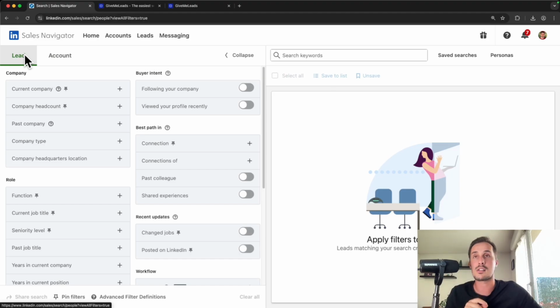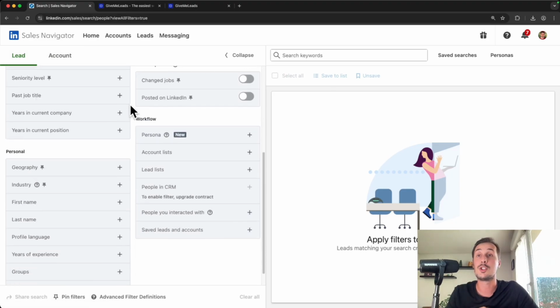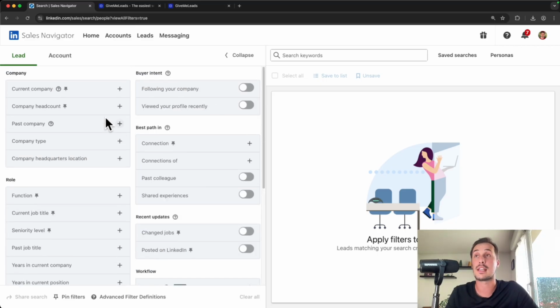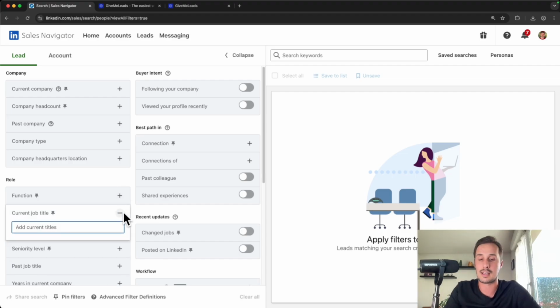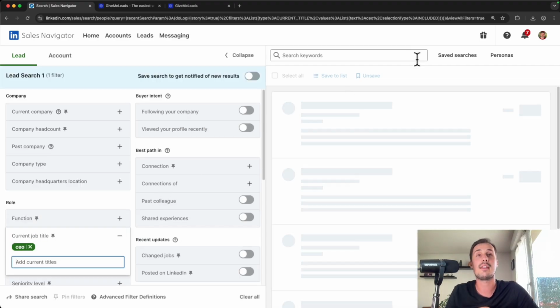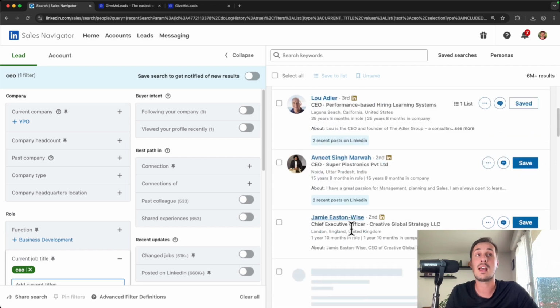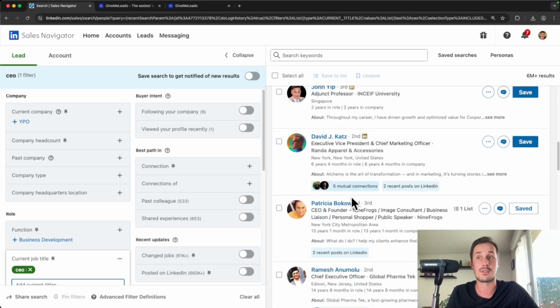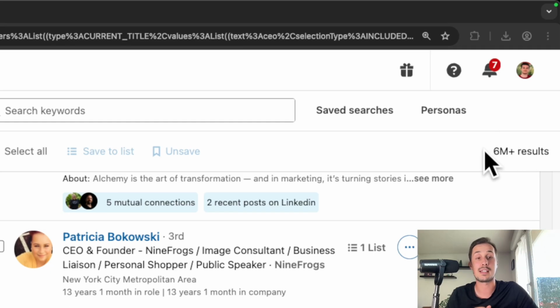But now let's start with the lead filters. As I told you, on the left part of your screen, you will find all the filters that you can use to find some leads. And on the right part of your screen, you will find the leads that match your filters. So for example, let's say that I want to target CEO, then you will see that on the right part of my screen, I have a list with all the CEOs. On the top right of your screen, you can see the number of people who match your filters. So in my case, I have more than 6 million results.